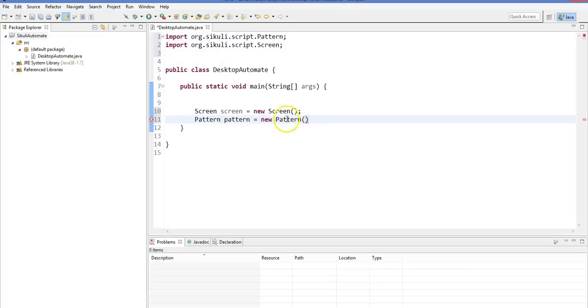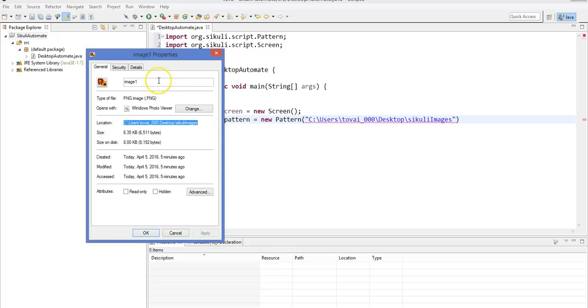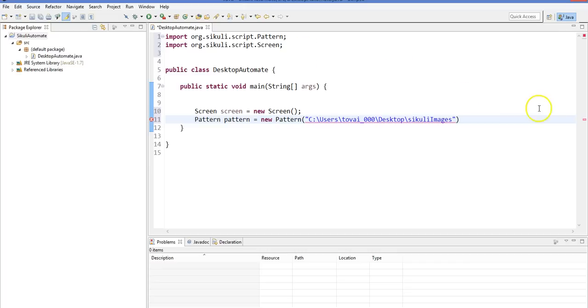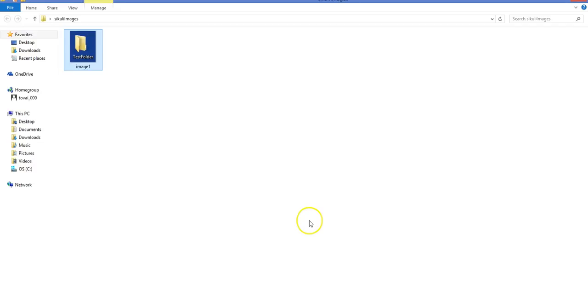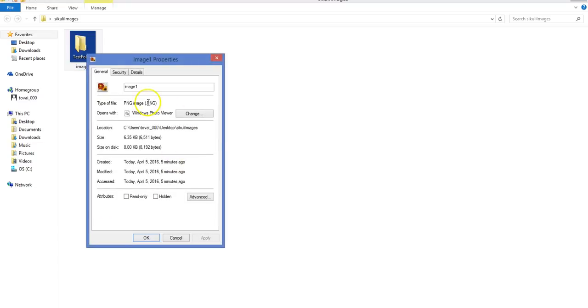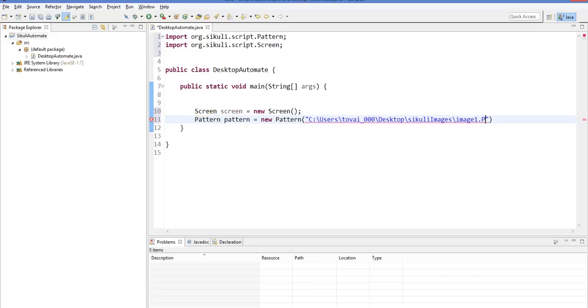Okay, and give it here, and then image 1, and it was I think a PNG, right? Yes, .png, and we use double slashes in Java, or a single backslash, anything you can use. So this is the screen and this is the pattern which we want to work.